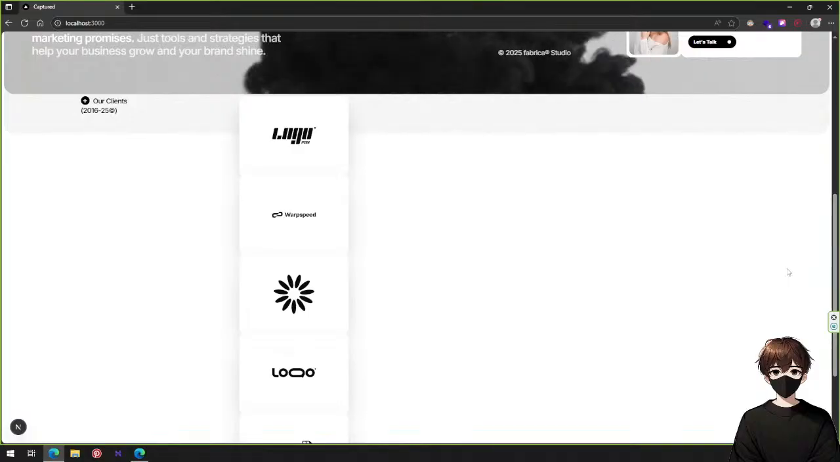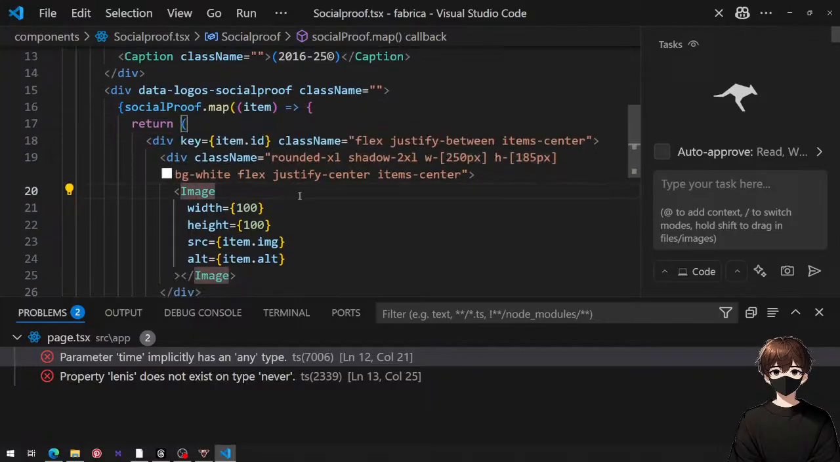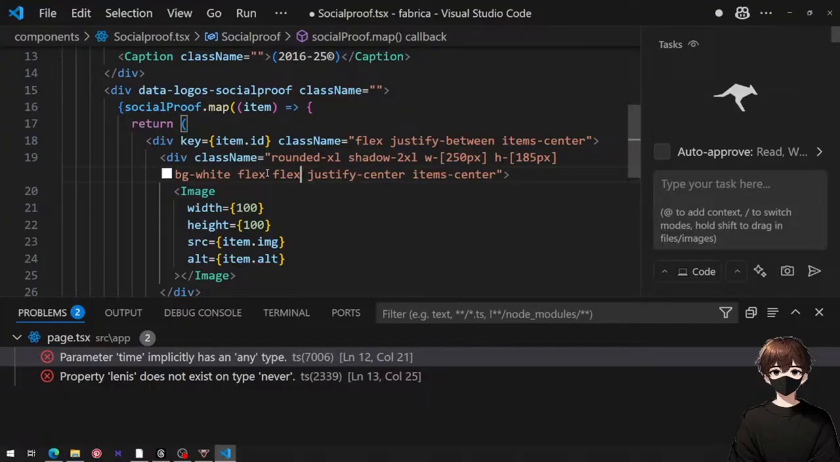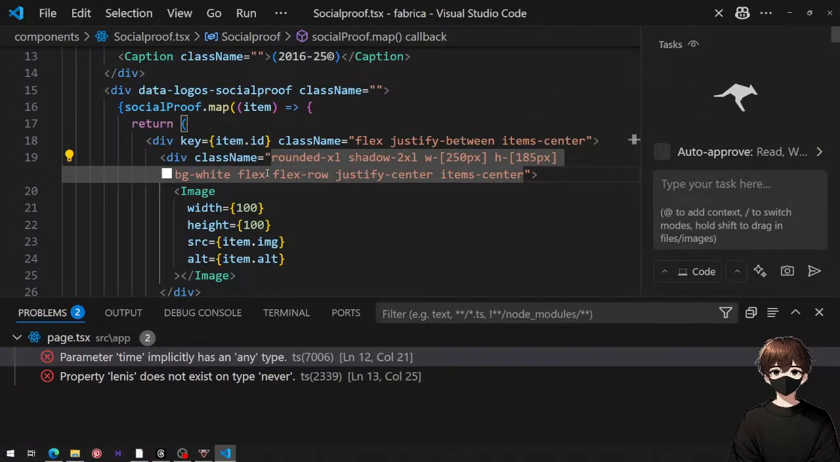We can work on the size of the images, but don't worry about it too much. I'm just amazed that this doesn't work. Flex, row. This should just work. I'm just gonna ask AI.